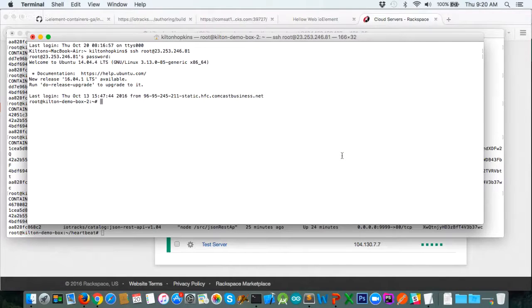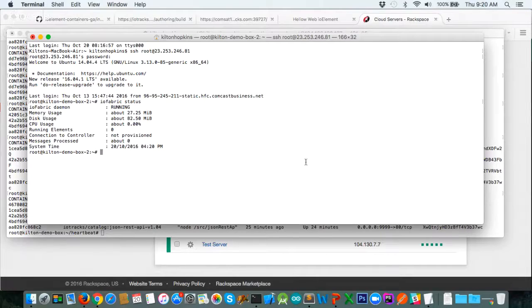Okay, we're in, and now let's take a look at the status. So it's sitting there running, but it's not provisioned. And I prepared this box in advance, so it has all the basic stuff installed, which is really Java, so it can run Eclipse ioFog and Docker. So now let's go ahead and provision it.